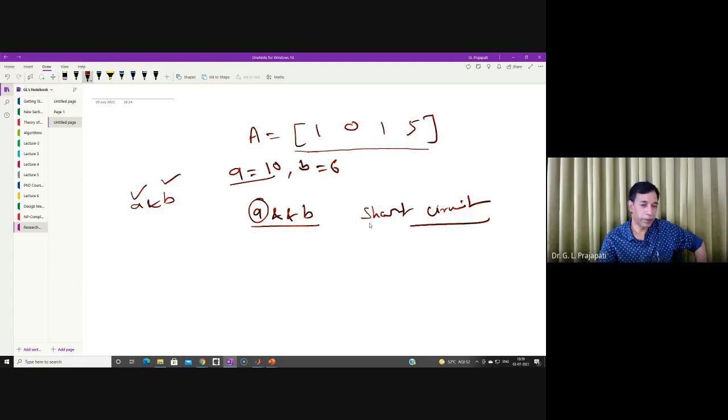But the difference between this and this is what? Here you have the double ampersand sign, which denotes the short circuit. Why is it called short circuit? Because for A and B, the first operand is going to be checked. The first operand value is A is equal to 10. 10 means non-zero value, and non-zero value means true.